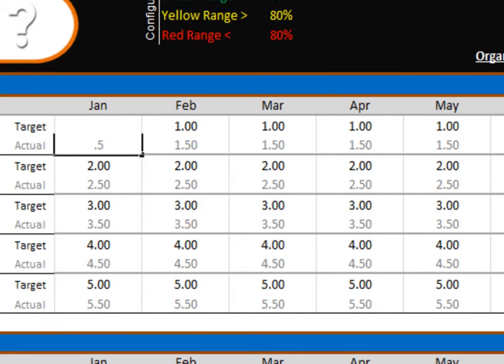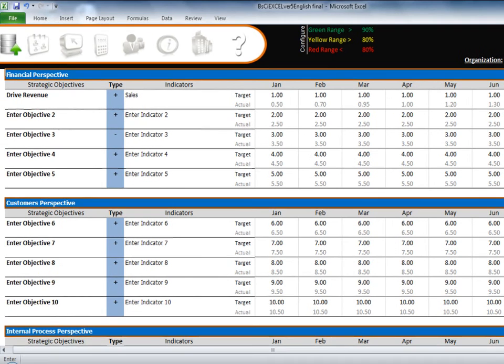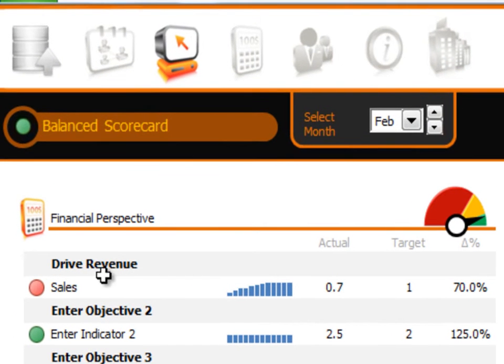Let's say we start off with sales of 0.15 in January up to 0.7 in February. Let's say we come close to target in March, April, we finally hit target, and then we go over target in May, and just keep on getting better. So now what we should be able to do is just to see the changes we've made. If we go to the scorecard, you'll see that now the first strategic objective name is drive revenue. Sales is in fact the name of the first indicator, and you can see that curve that we've described.